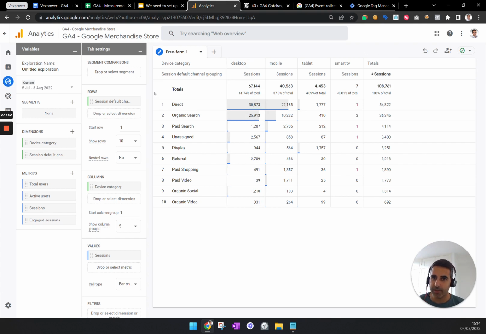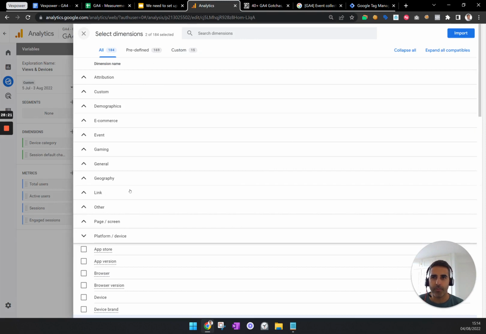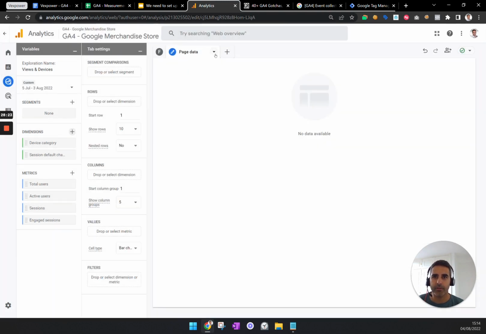Now I should mention, you don't have to have multiple reports. You have sub reports that you can put in here, so essentially these tabs that belong to this report. They call them explorations if you wanted to explore many things. So I could say views and devices, for example. And over here, I could rename this to whatever I want, and page data. And I could activate new dimensions and produce other reports. And although I'm just doing free-form reports, you could perfectly well turn this into a chart.